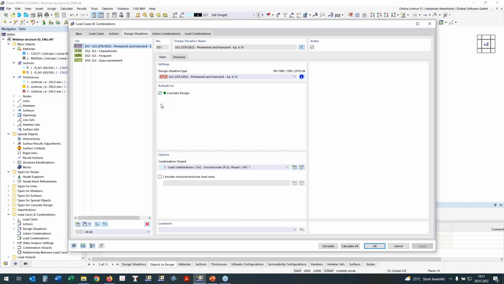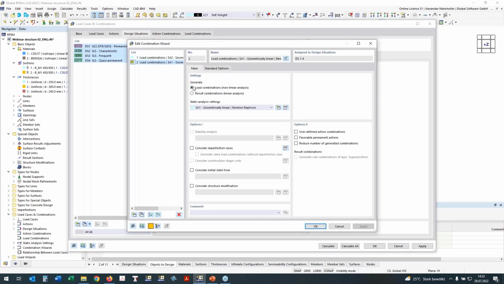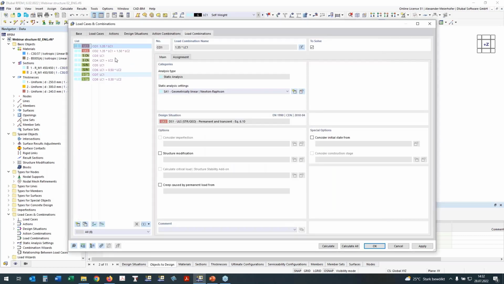And here will be the list of all activated design add-ons. Here we work only for the concrete design, so therefore I activated the concrete design, and all load cases related to this design situation will be calculated. I can multi-select it, and I have to select my combination wizard. The combination wizard is defined so that we generate load combinations, and the static analysis should be done by first order and geometrically linear. If we go then to the load combination register, these combinations were generated automatically and will also be used in the design of the reinforcement.